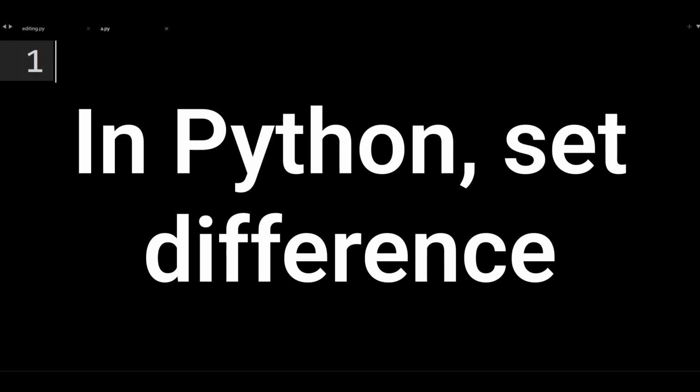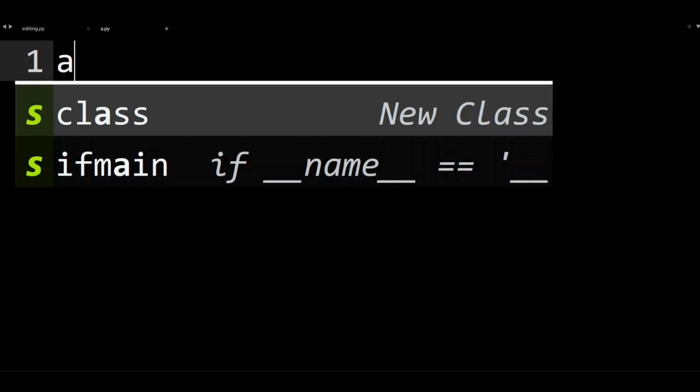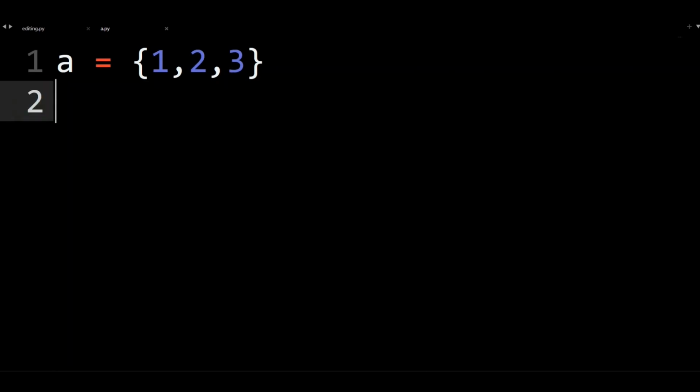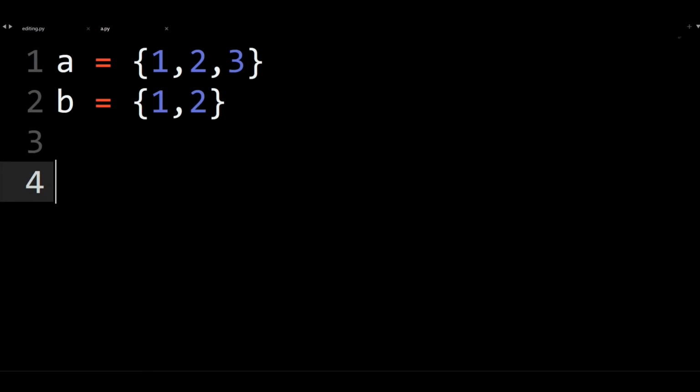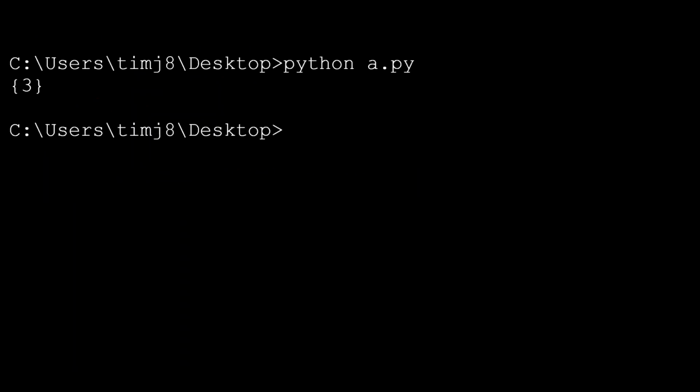In Python, set difference returns a set with elements unique to the original set. Let's see it in action. Set A has 1, 2, and 3. Set B has 1 and 2. If we do print A dot difference of B and run the code, we'll see the elements unique to A is just 3.